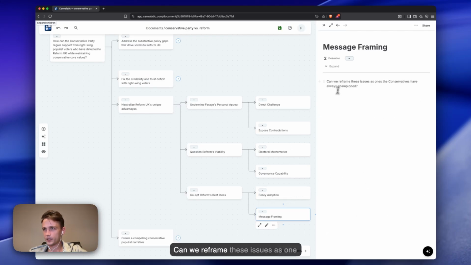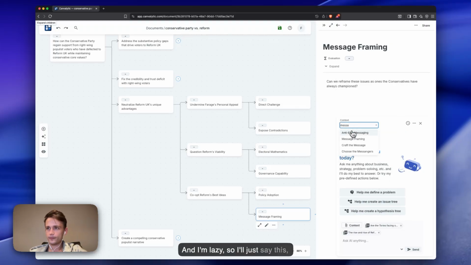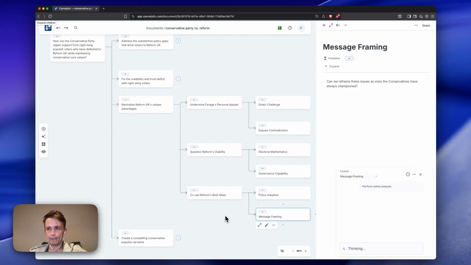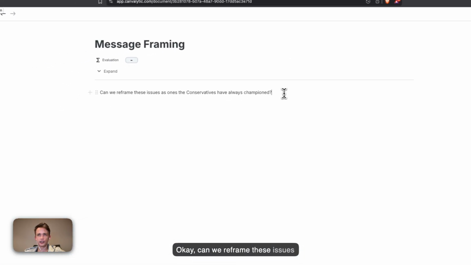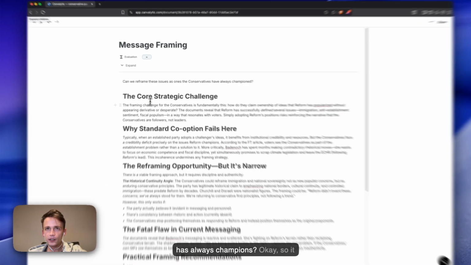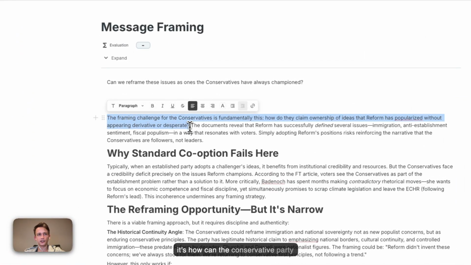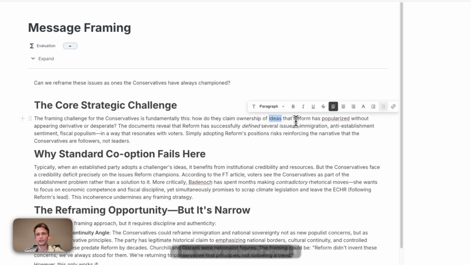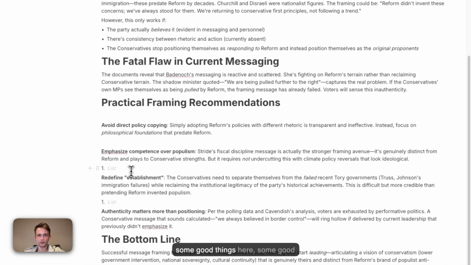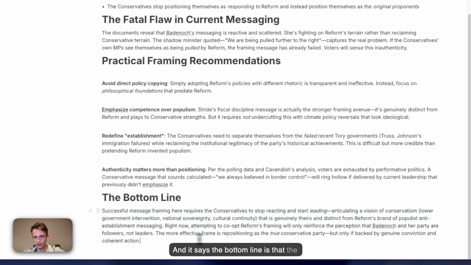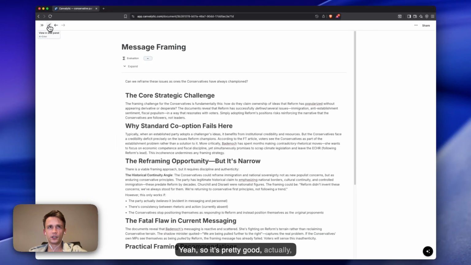Okay, and then let's look into this one. Can we reframe these issues as ones the Conservatives have always championed? Again, I'll get my assistant to do this for me. I'm lazy, so I'll just say, perform the entire analysis for me. All right, so it's giving me this answer. So it understands that the key thing here is how the Conservative Party can claim ownership of ideas that Reform has already popularized without appearing derivative or desperate. Yeah, that is indeed the key thing here. It says some good things, some good insights, and it says the bottom line is that the Conservatives have to stop reacting and start leading, articulating a vision, and so on. So pretty good actually.